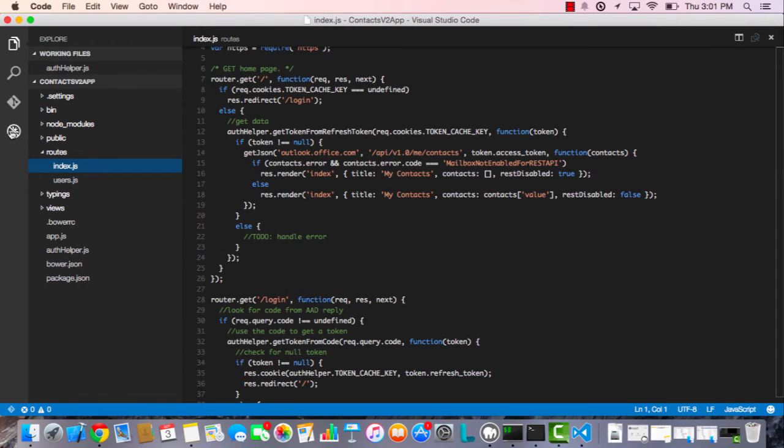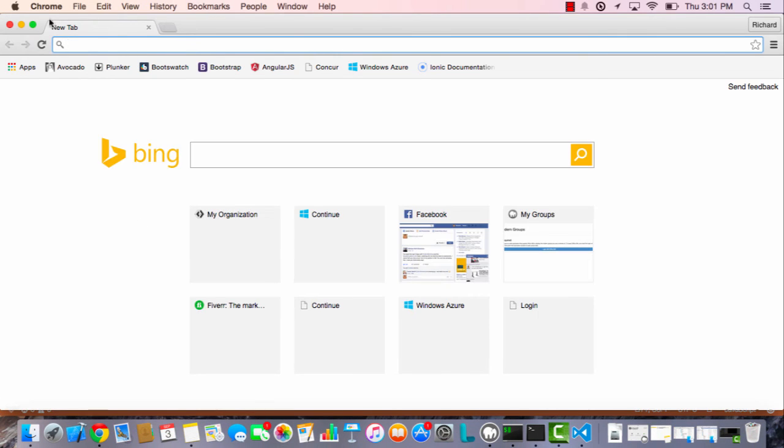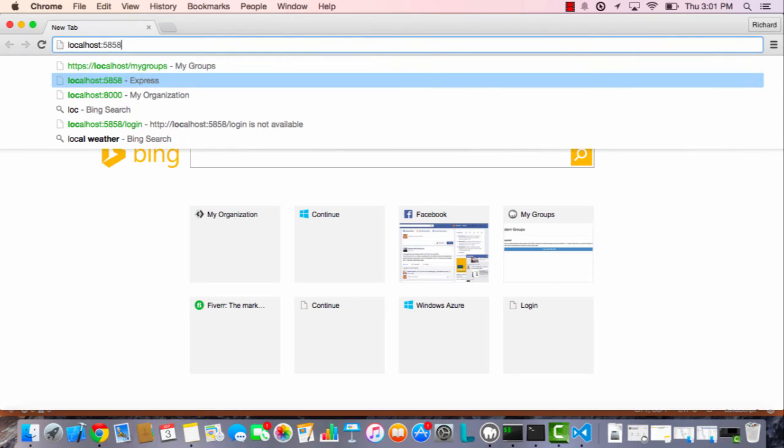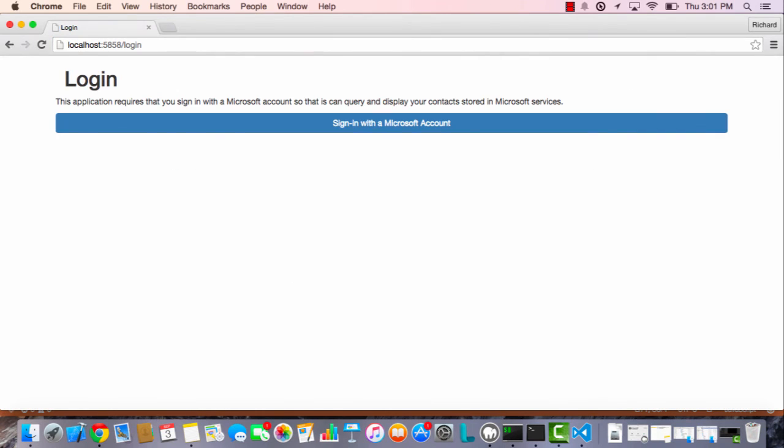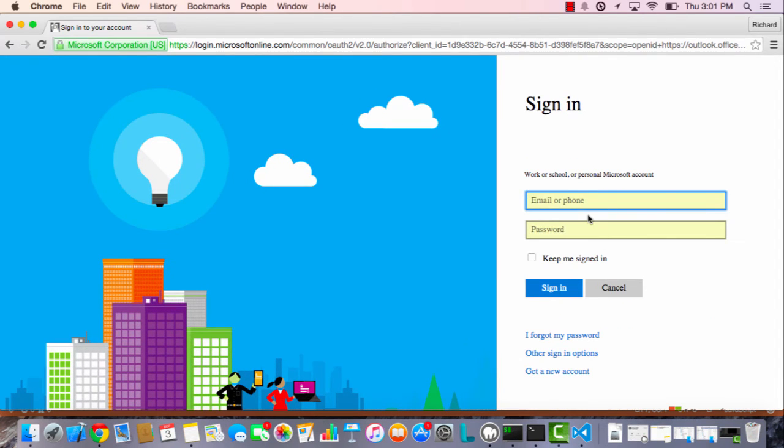So let's go ahead and run this. I'll go ahead and launch this. And we'll go ahead and go into the start page. At this point, it's going to automatically kick me to login because I don't have a token that's cached. So we'll go ahead and sign in with a Microsoft account. So it'll bring me to sign in. I'll go ahead and provide an account here, sign in.